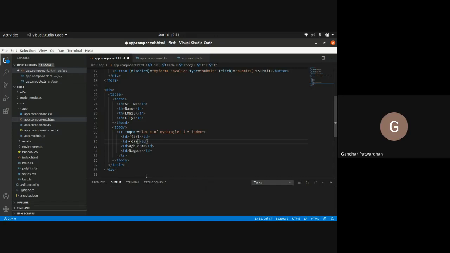Then in the next td, I would say m.name, right? In the next td, which is for email, I would say m.email. And in the next, this is the city which we are having. I would say m.city, right? And I save it.